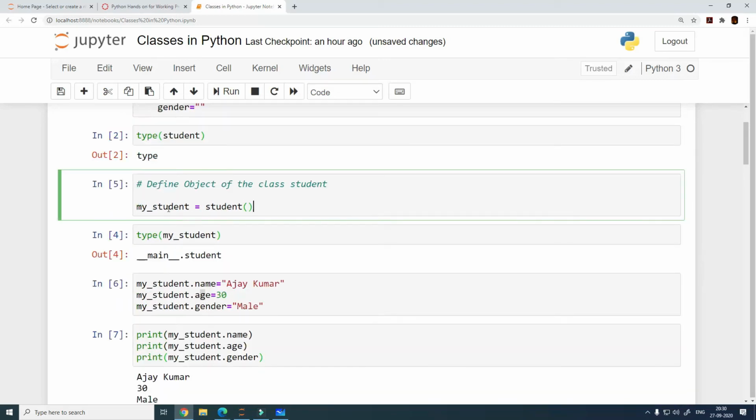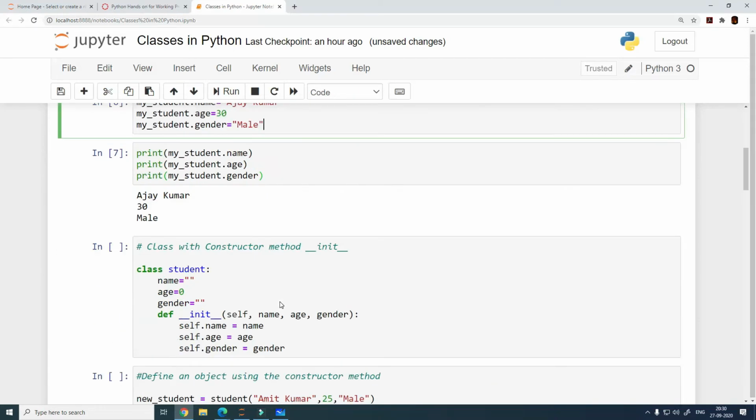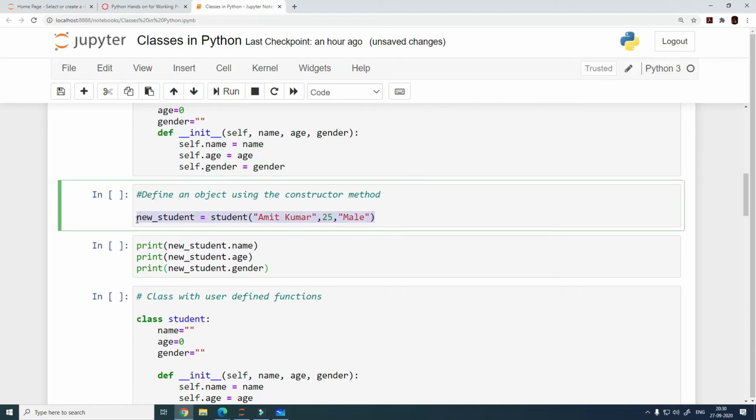See, earlier when we had defined an object, we had written my student is equal to student. And to set the values, we use these statements specifically. My student dot name is equal to, we specified a name. My student dot age is equal to 30 and my student dot gender is equal to male. But now if you look at this line, we are defining an object of the same class which is named new student, but instead of specifying student opening and closing brackets blank, we are actually passing all the values here itself.